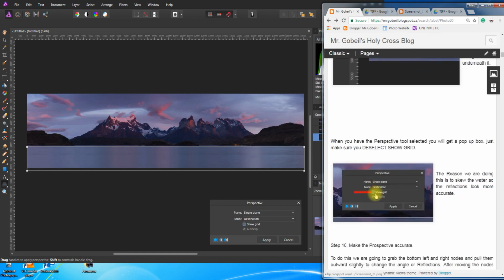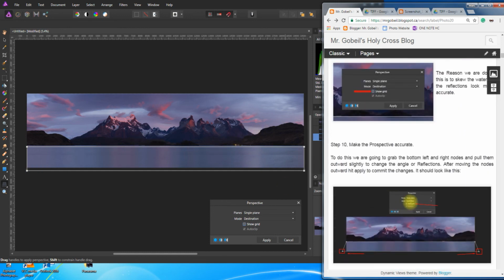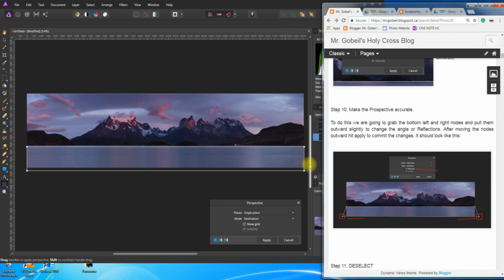All right, it says to check show grid. Just deselect show grid like we just did. The reason why we're going to skew the water is so that the reflection looks a little bit more accurate. And that's in step 10. So step 10 says we're going to do this by grabbing the bottom right hand and left hand nodes and pulling them slightly toward the outside to create an angle of the reflection. After moving the nodes outward, hit apply to commit the changes.